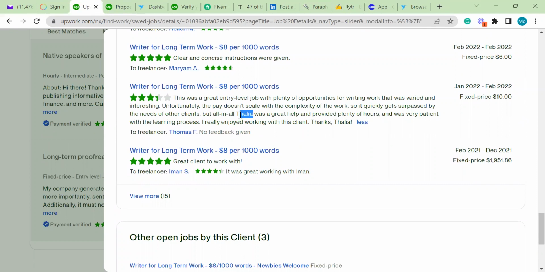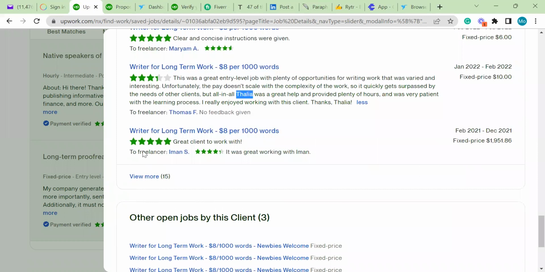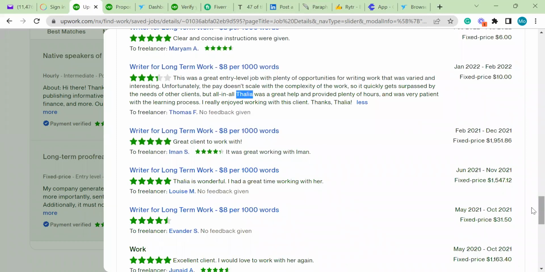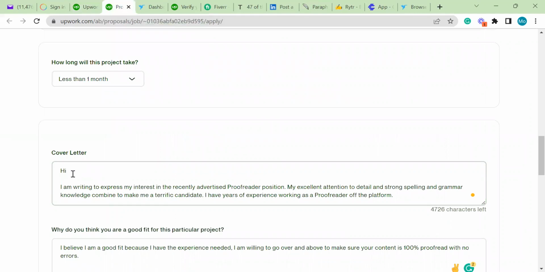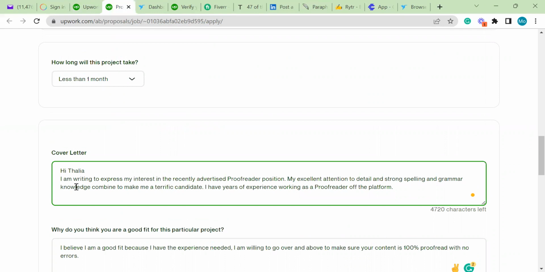Now this person is Talia. Mind you, this is a trial. I would not suggest you apply to this job because of the kind of reviews they're getting that I'm seeing here. If the person does not have any reviews, it's okay, you can go ahead and apply. However, if they have bad reviews from freelancers complaining about payment, things like that, please do not bother. So, hi Talia, I'm writing to express my interest. I usually put my name there.